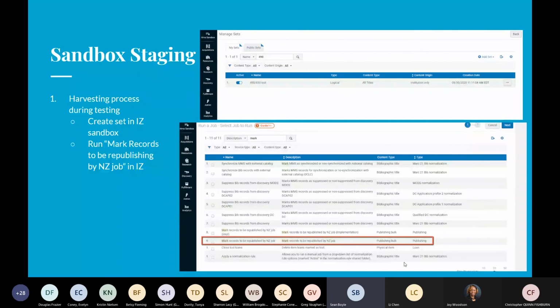cumbersome harvesting process. So let's imagine this. So this top screenshot here shows a set that we have that's like a 490, 830 test set. So we were trying to move the 490 to a certain display field when an 830 was present, and have one hyperlinked and one not. And so we created a test set with a few examples in there. And so Primo Sandbox does not automatically publish. Alma Sandbox does not automatically publish on a regular cycle like the production environment does.